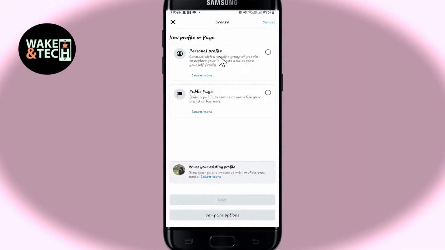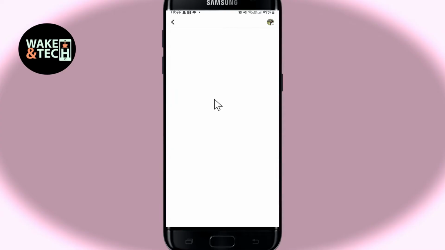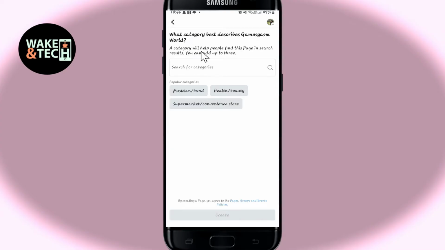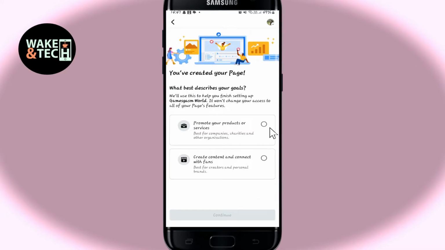You can now choose from a personal profile or a public page. Choose whichever option you wish. And if you wish to create a public page, choose the second option. Then tap on the next button and you will now be asked to enter the name for your page. Type in your name and tap on the next button and you will now be asked to choose your category. After choosing your category, tap on the Create button and now you will be asked to choose your goals. Choose the appropriate goal for your page and tap on the Continue button.